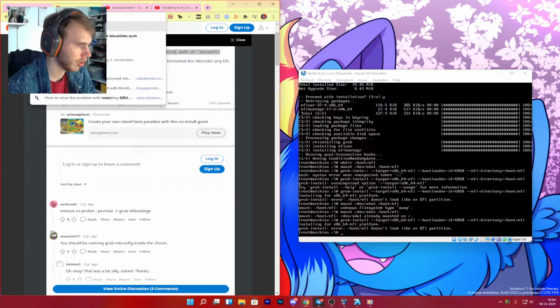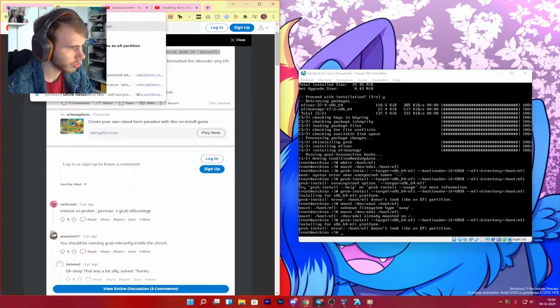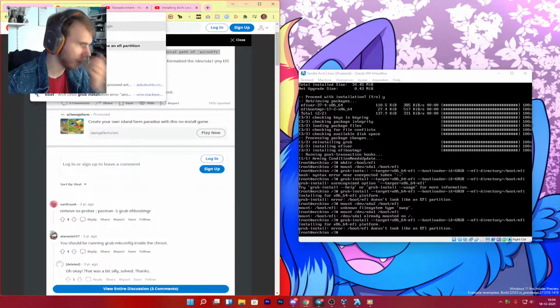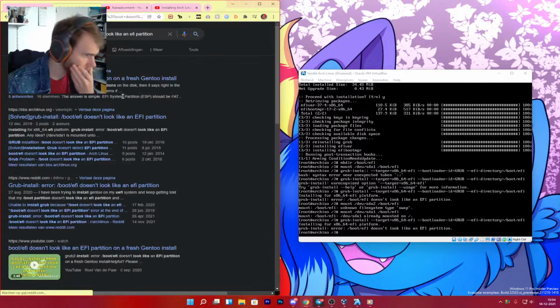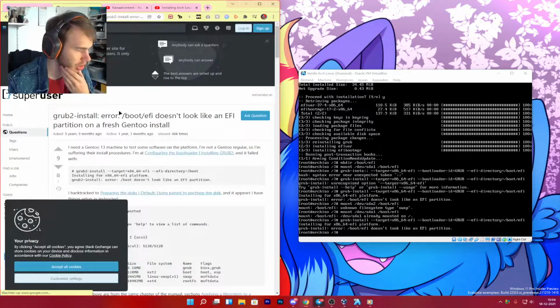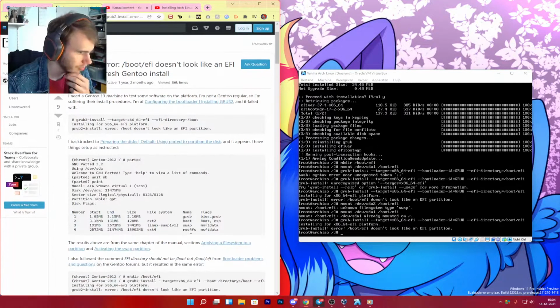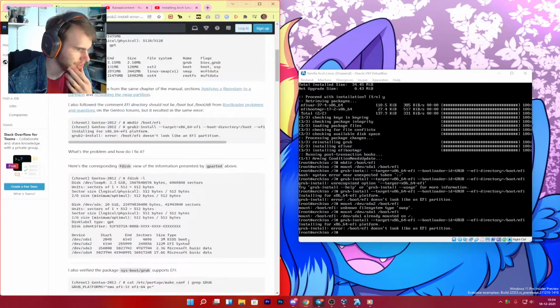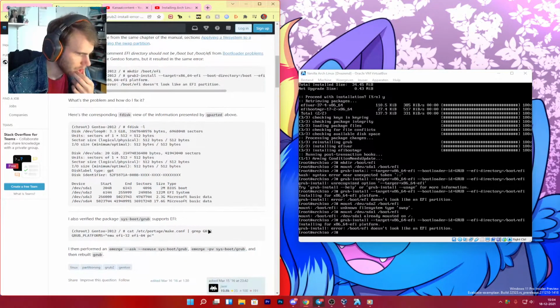Grub install. Boot. Yeah. /boot/EFI doesn't look like an EFI partition on a fresh Gentoo install. I'm gonna assume that this is going to be somewhat similar to Arch Linux, and I'm just gonna follow the steps that these are going to follow. Ah, so I do need to have some free space for an EFI system. Okay.